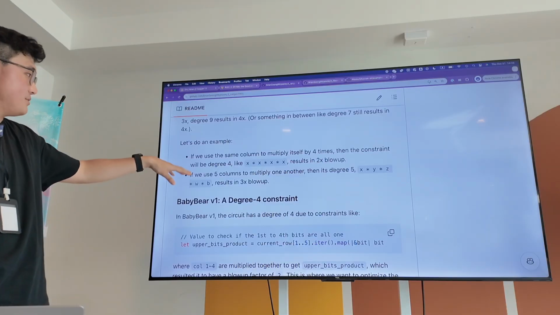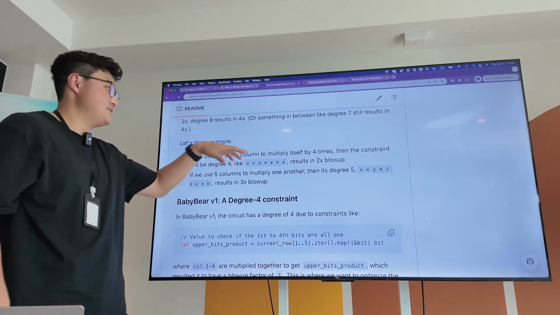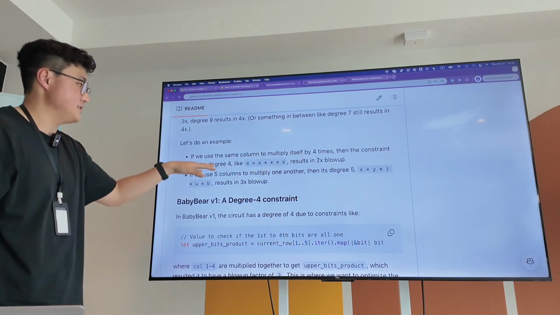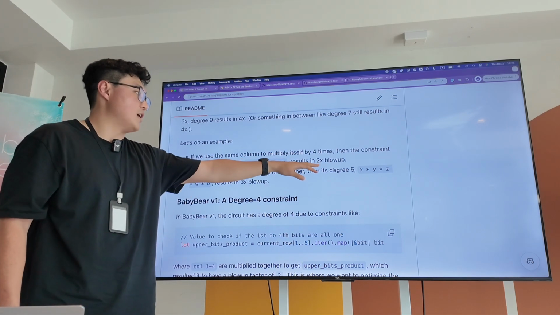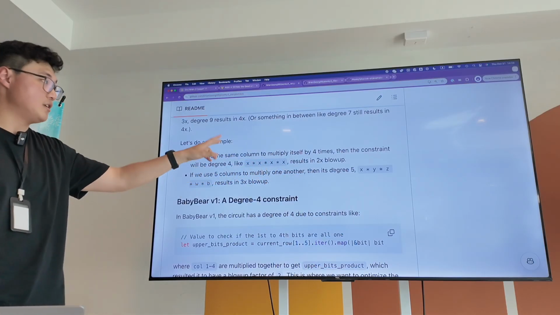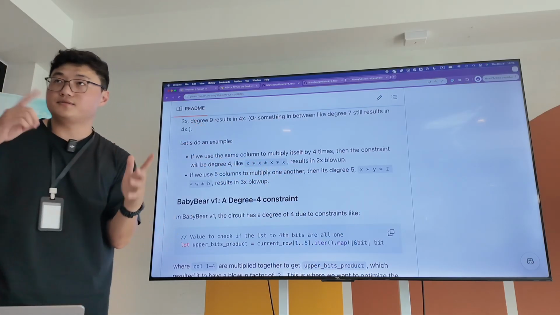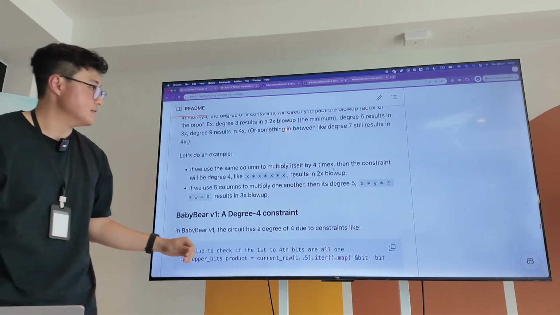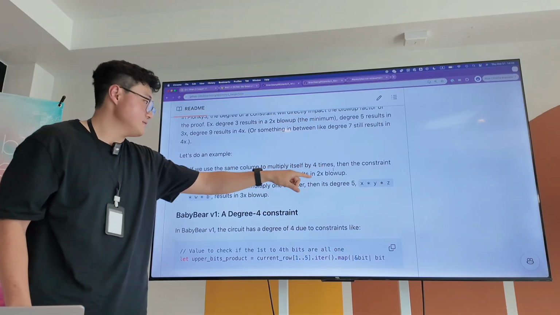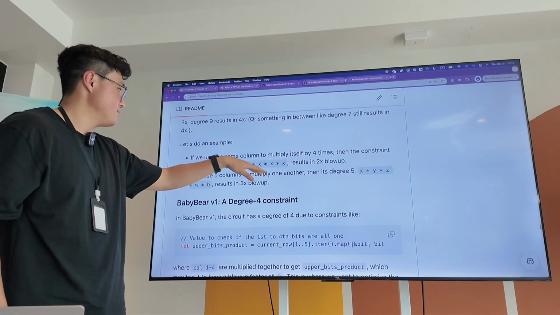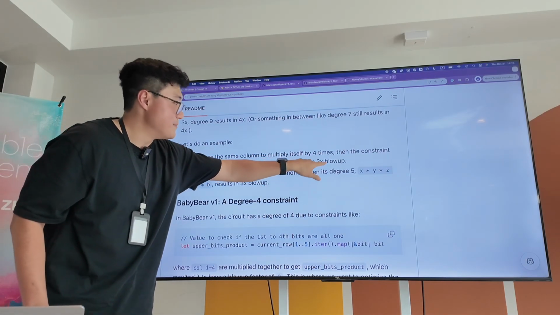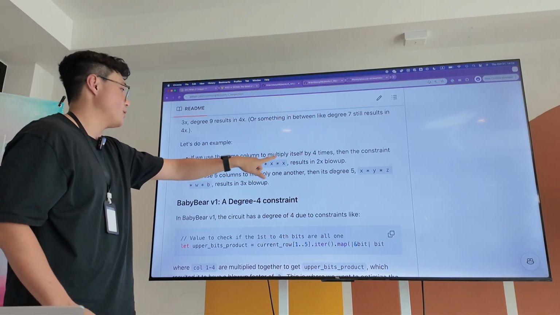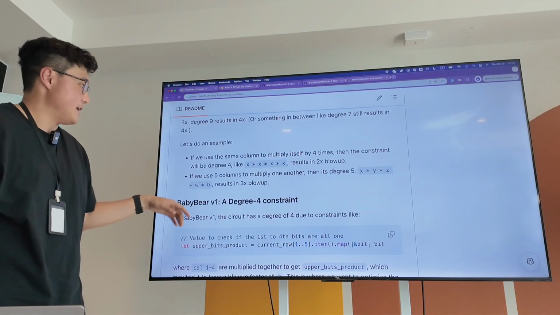But yeah, the example here is if we use the same column or different columns, etc., to multiply it by 4 times, then the constraint degree is 4, and the blow-up factor is about 2. So the relation between blow-up factor and the degree is about 2 to the n. So 2 to the blow-up factor 2 is 4, right? And there's 4 degrees, so it will be able to host it.